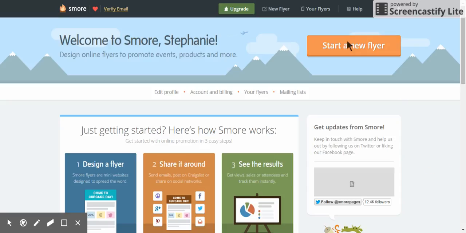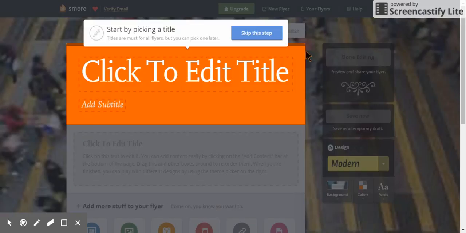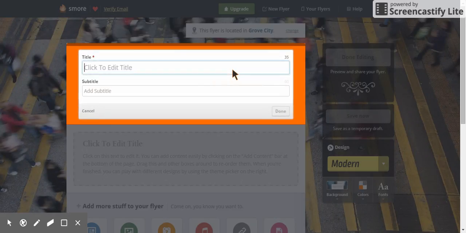So you're going to click on Start a New Flyer. And here I'm going to start from blank. So if I were creating a flyer, I would need to put the title here. So let's say maybe I do one about the Danielson framework. You could put a subtitle here.